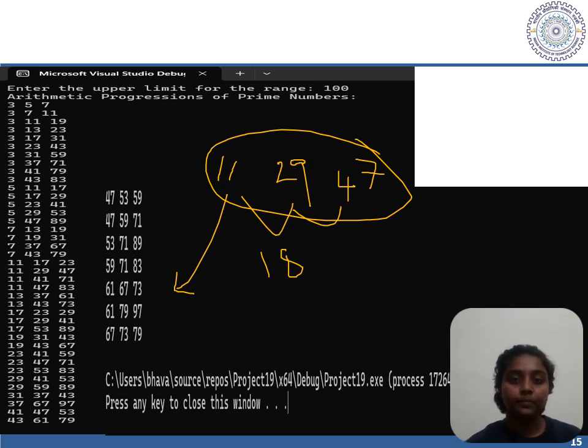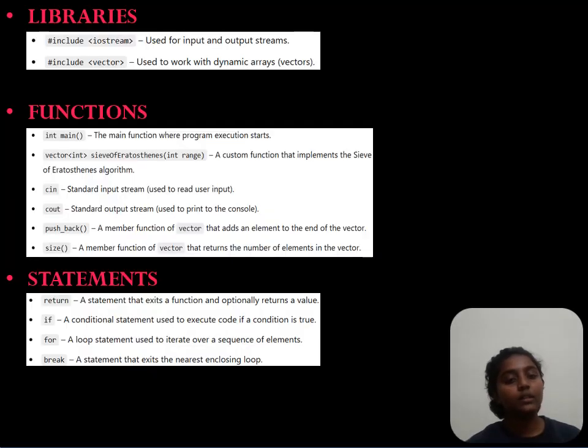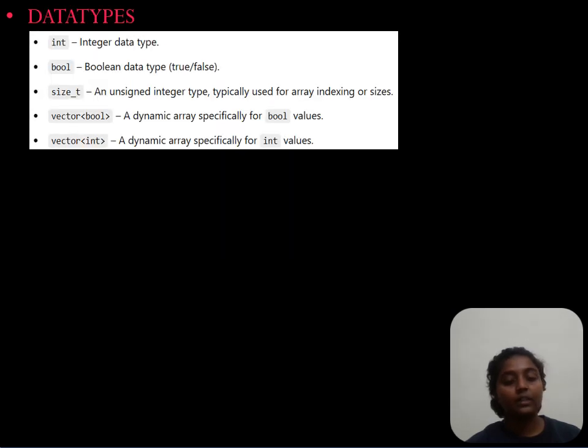Moving on. I have also listed down the libraries, functions, and statements, and also the data types that have been used in this particular code. You can pause the video and go through all of it if it's necessary. And that's it. That is how you write the code to finding the prime numbers and the arithmetic progressions in a particular range.